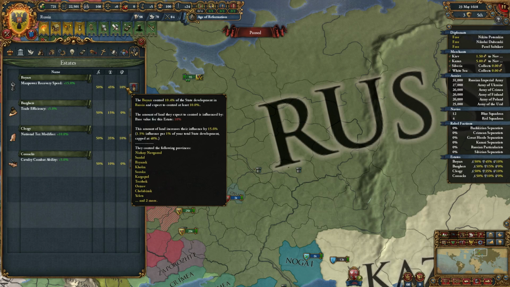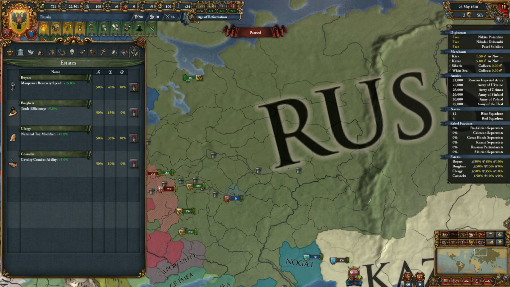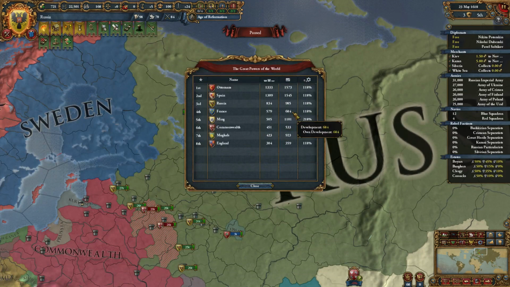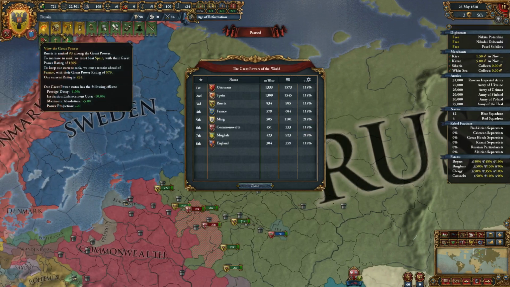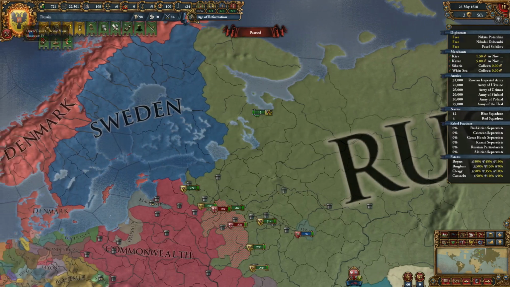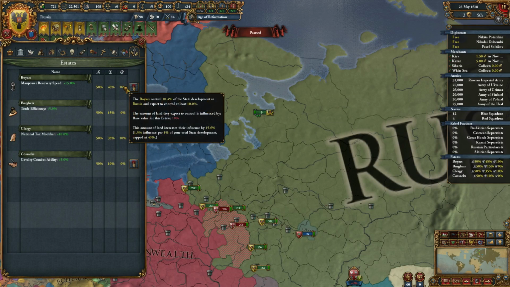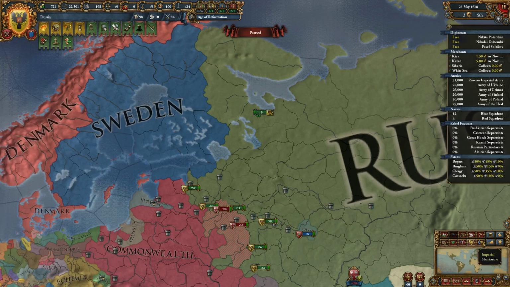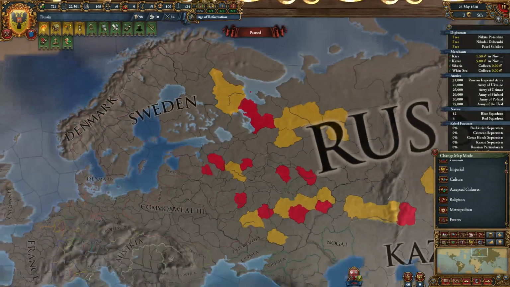They'll then start to demand it. So in this case, for the boyars and with the Russian government form, they expect to control at least 10% of all your development. In this case, Russia has almost 985 development, which means they want to control quite a bit of your development. They want to have 90 or so. And so in this case, they control the following provinces. This is just the base default setup.